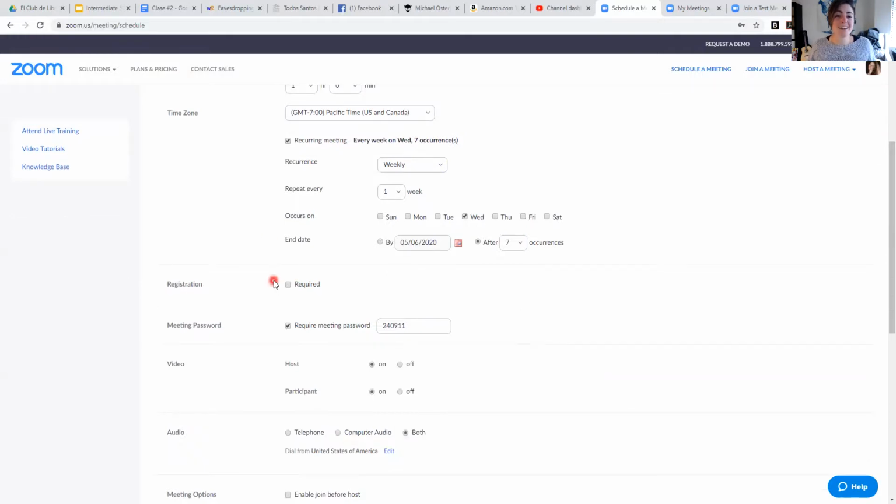Registration, you can decide to make this required, but I wouldn't for most purposes that we're using right now. Unless you're using Zoom for work and you want people to sign up for a meeting ahead of time, then you want to have them register. However, if this is just an open invite to whoever you send it to, go ahead and leave this unchecked.